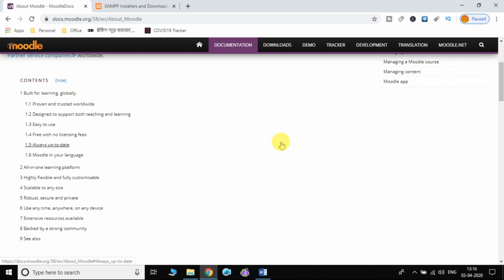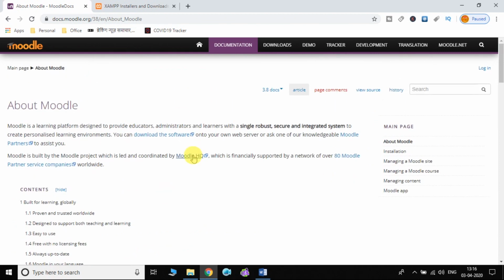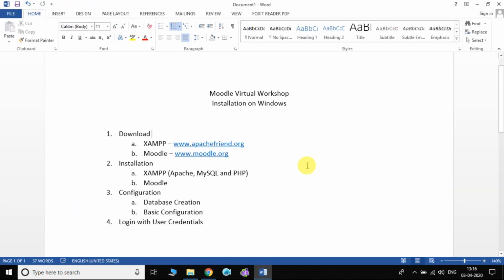So this is the basic introduction about Moodle, and you can go to the website and find other details also. As I said, this can be installed cross-platform, whether you are choosing the Windows operating system or Linux operating system. We are going to discuss today keeping the Windows operating system in mind, and then we will discuss how we can install.